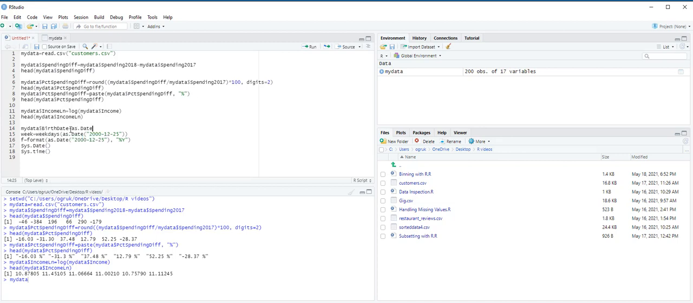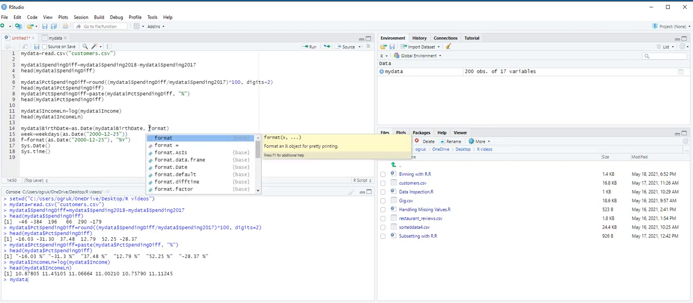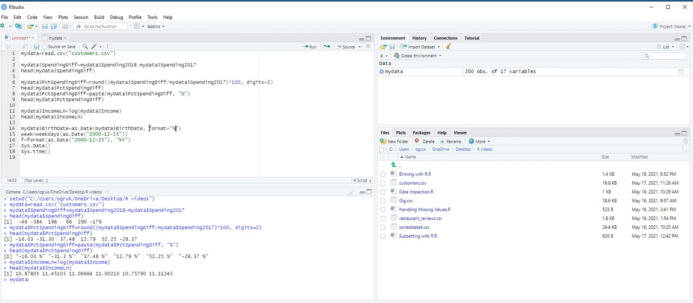We are going to use the as.Date function, and I'm going to choose again birth date, and the format we want is equal to %m/%d/%Y, and then control enter.